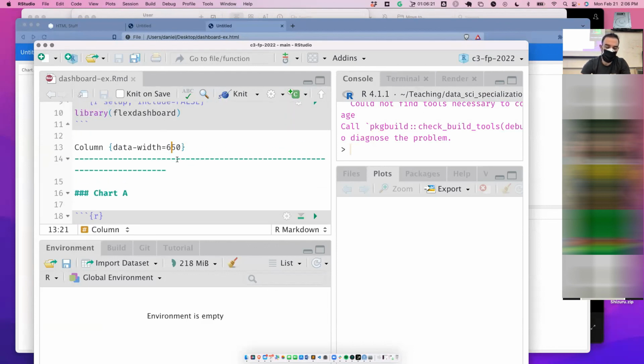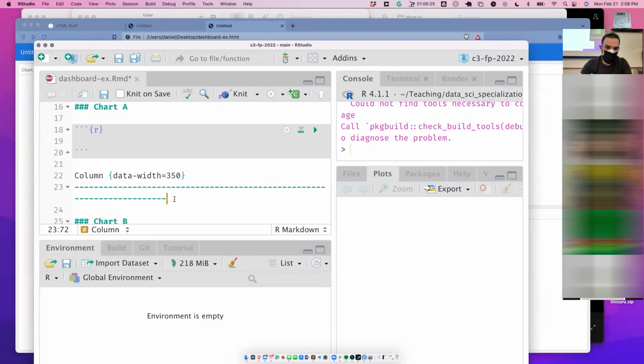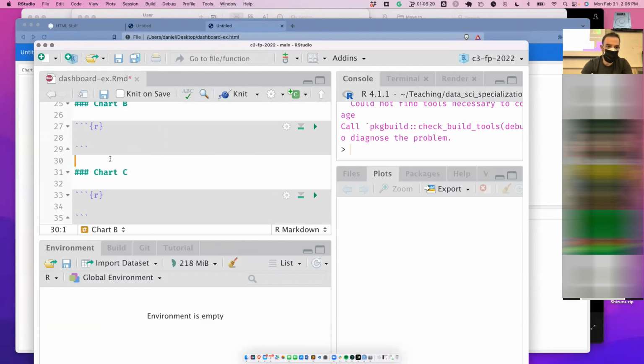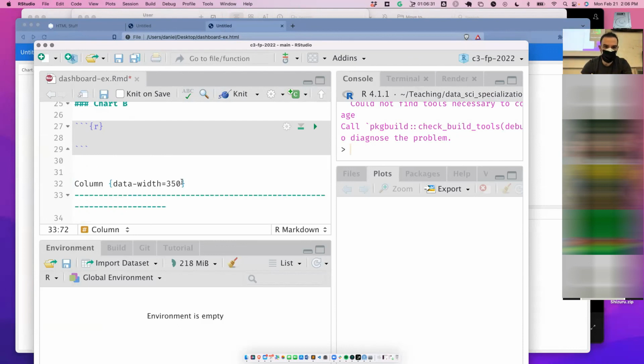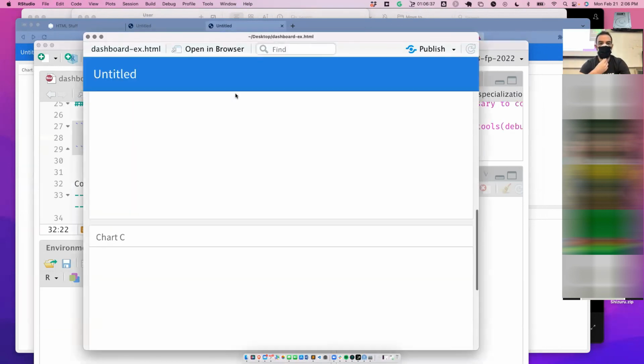What if instead I make this one 350, and then I copy that, chart B, and add another one here, and I call this one 300. Now when I knit that, and come back over here and refresh, you can see now I have 3 columns.